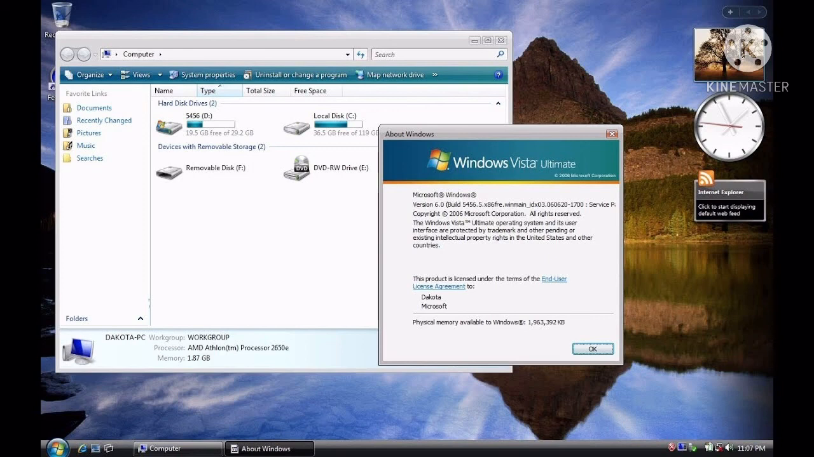Windows says Windows Vista, and to be honest, it looks so identical. The only difference at first is that there's no Aero Glass. Maybe there is, maybe there isn't. I'm not exactly sure.